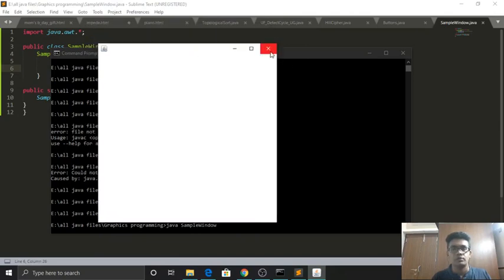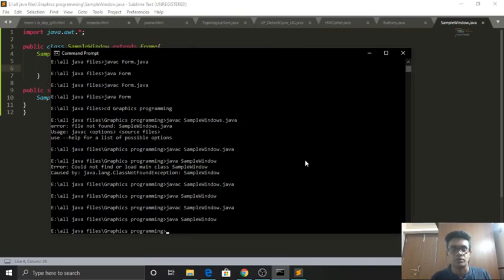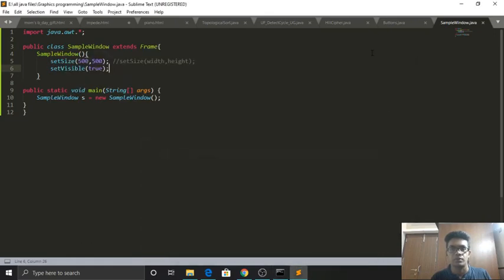Now if you click on the cross button, nothing happens, and that's because we haven't defined any window listener for this action. So in order to terminate the program, you just have to press Ctrl+C on your command prompt, and voila, here it goes. These two methods are very fundamental methods of the Frame class. These two are required to create a frame in Java.